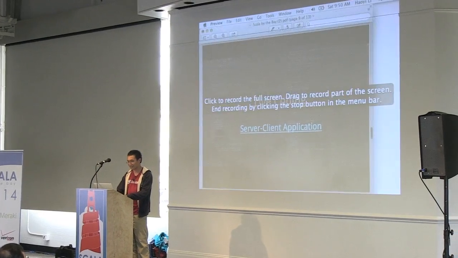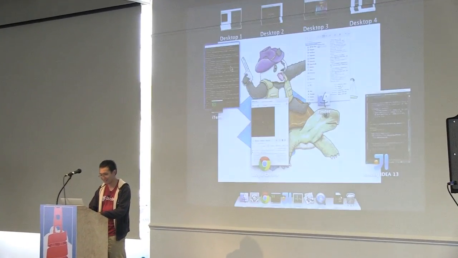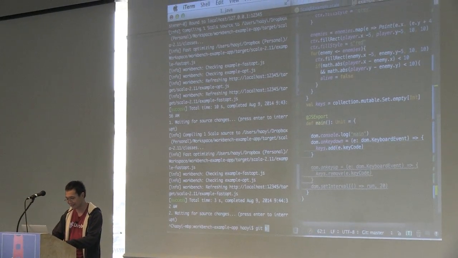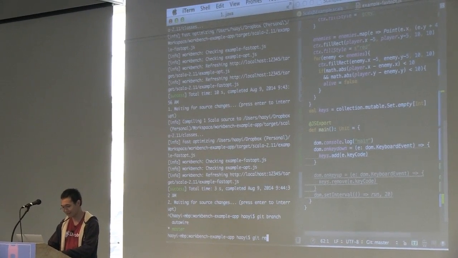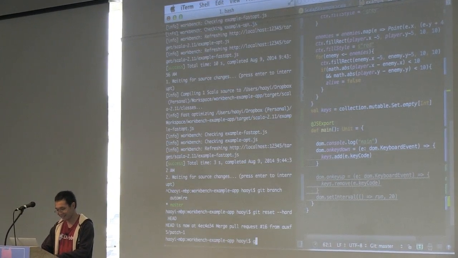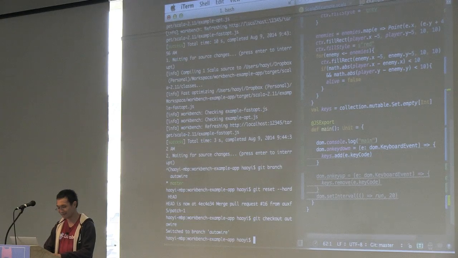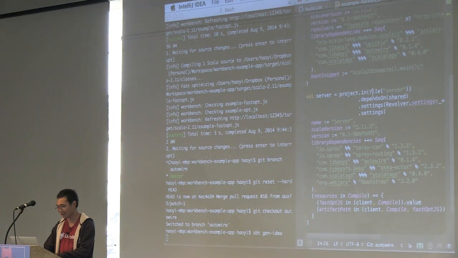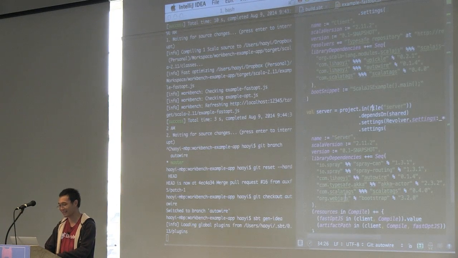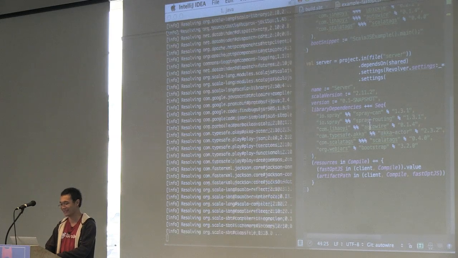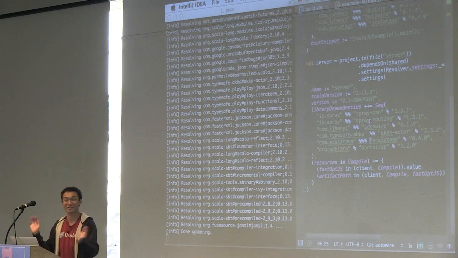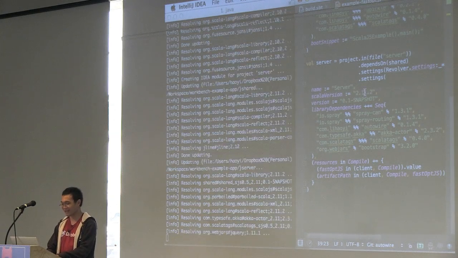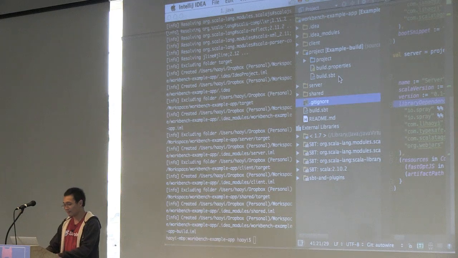So this is going to be a server-client application. And I'm going to cheat and use a reset hard head. I'm going to use a pre-populated example because it's a lot of code to write out. You can see just setting up a server and client has a few dependencies. I need to get spray, I need to get akka, a bunch of things. So rather than typing it all out in front of you, here it is.